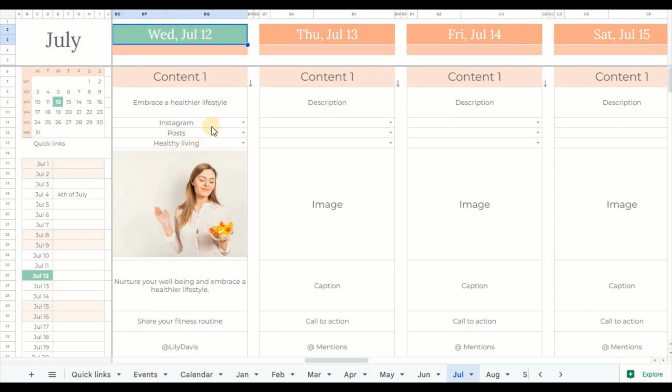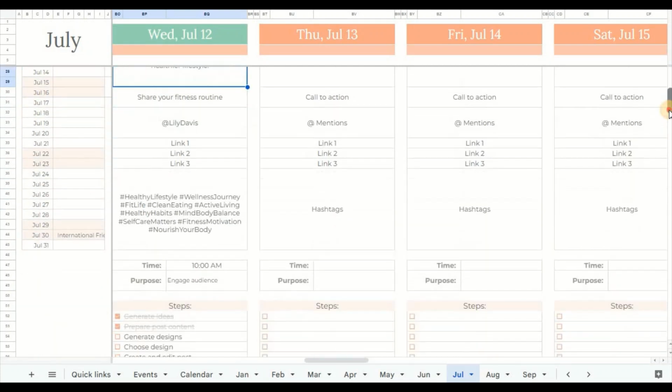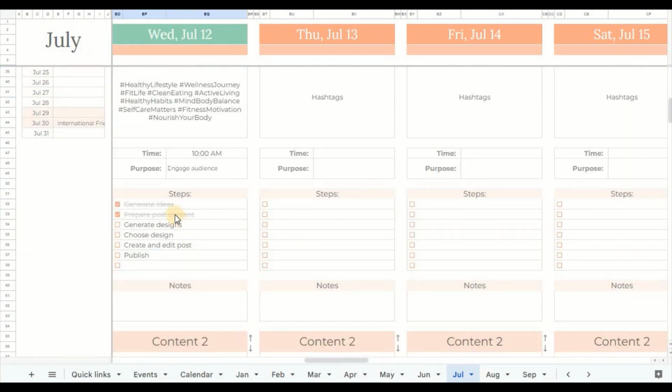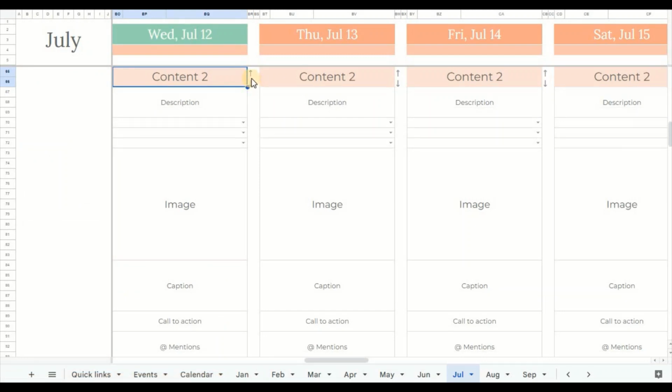You can start planning your content by selecting the platform, format, and content pillar from the drop-down menus. You can add an image, a good caption, a call to action, your mentions, links, posting time, and the purpose of the post. You can scroll down to view the steps which are updated from the Customization tab for the format you chose. As you finish them, you can check them off. If you have any additional notes, you can put them here under Notes. You can plan up to 5 different content for each day. The tiny arrows next to each content plan would help you navigate easily between them.